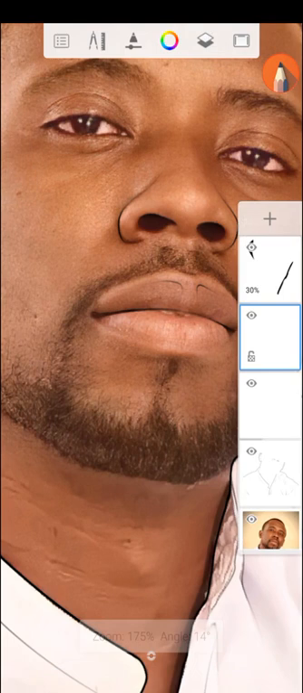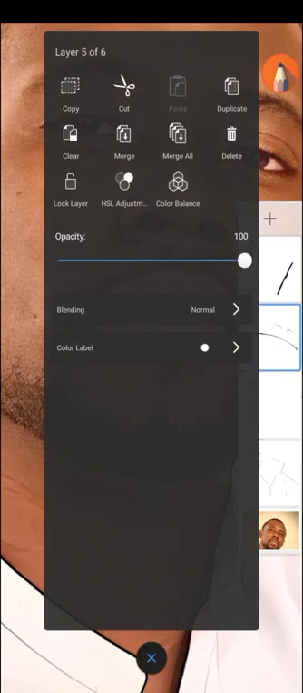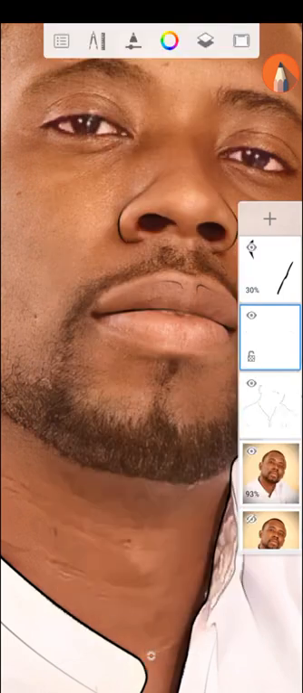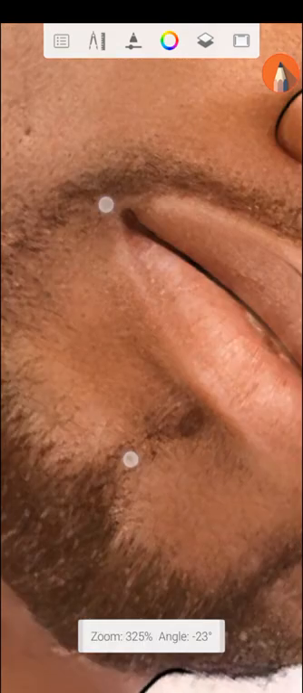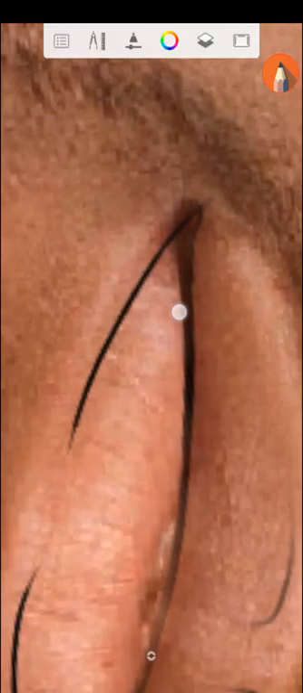Then after you're done with that, you just have to merge these upper layers to the downwards one. Then you create another new layer. Then you can just gradually put it on the edges here. Then use your soft eraser again to blend it in.